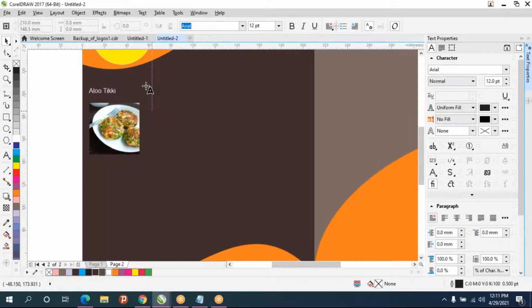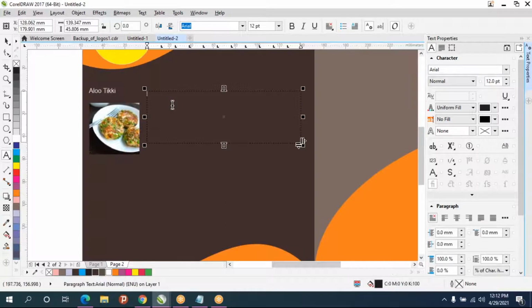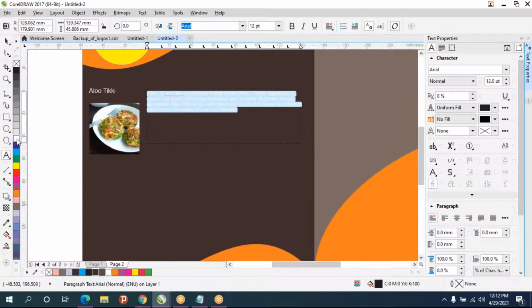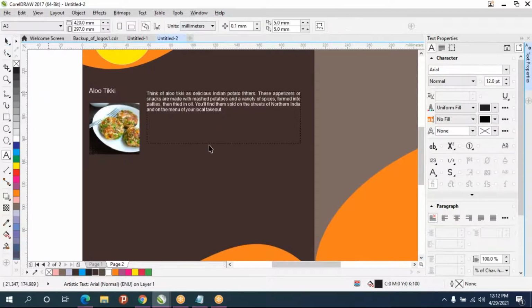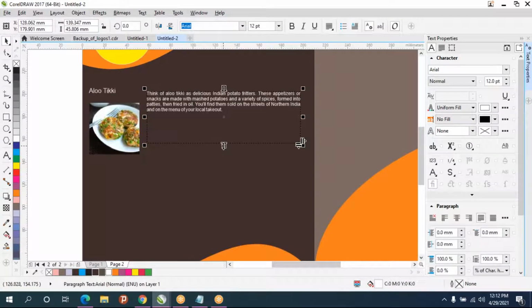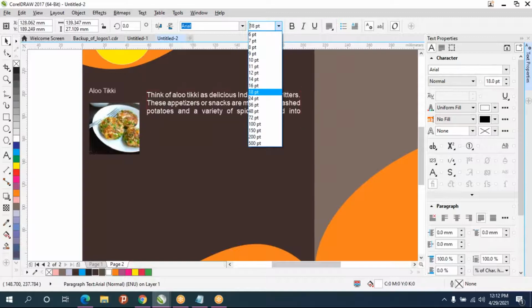So again, I'll take a text box. Just click and drag, we'll get a text box, Control V. So select the text, make it white color. It doesn't mean that you have to give white color. You can give some other color which is opposite to this brown color. Then it will look good. This font size also will increase.